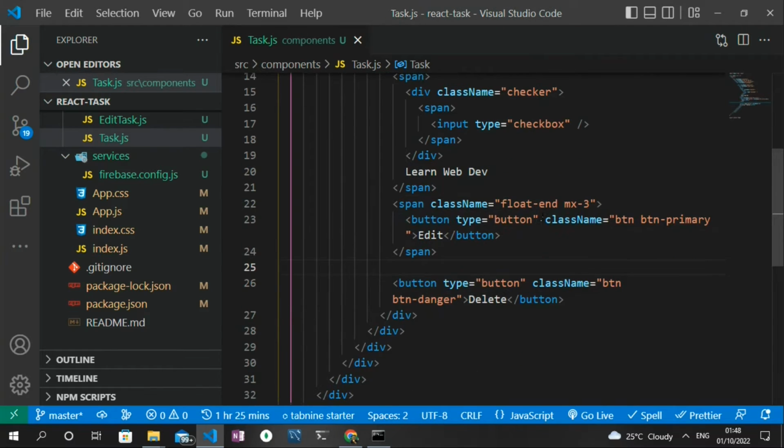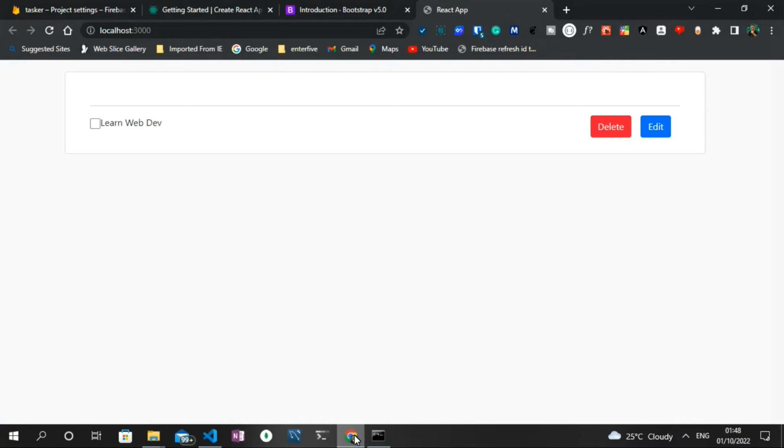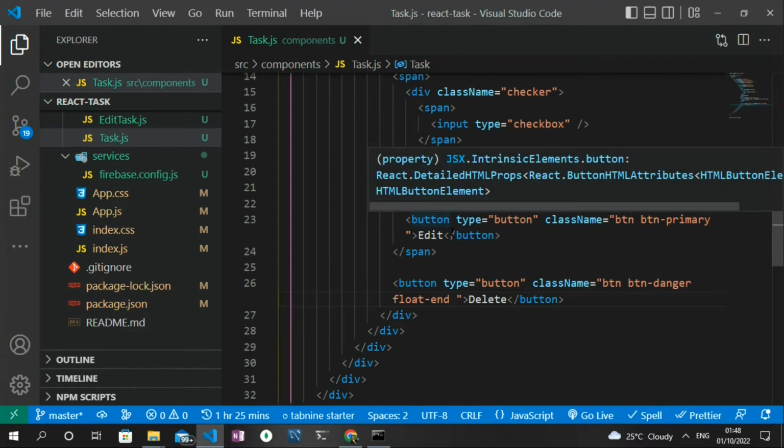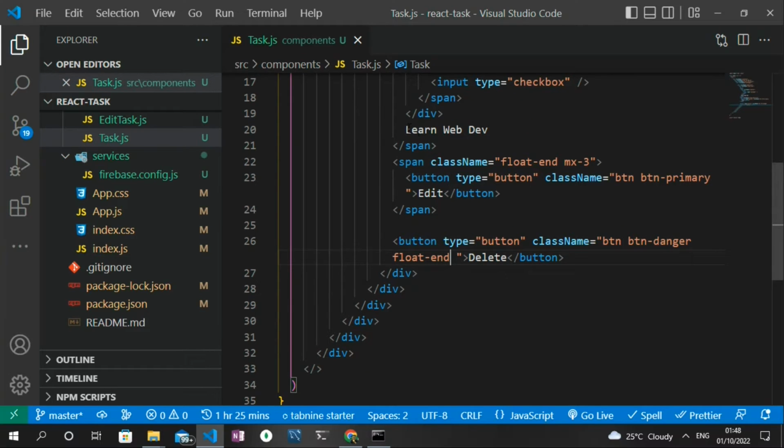So let's save, and then we can give this btn-danger float-end as well. I'm going to copy this float-end, and then after the btn-danger, add it to it, and then save. So the page looks much better, but I think the checkbox and the text are too close to each other, so I can just add an HTML character for space. To do that, I'm going to head straight to where we have learn web dev, and I'm going to call the ampersand and say nbsp, and then add a semicolon right after it, and then save.